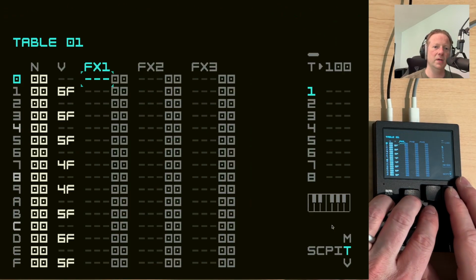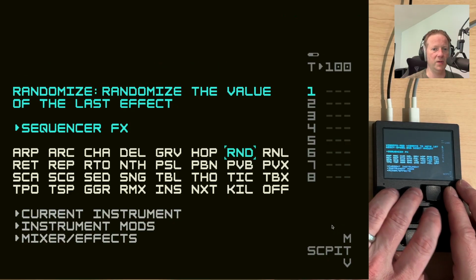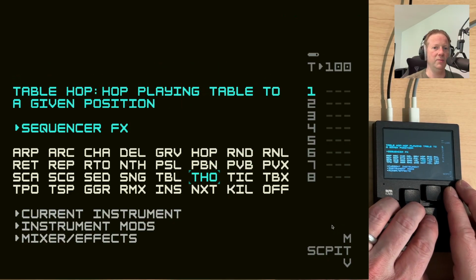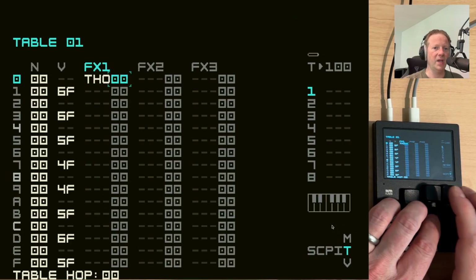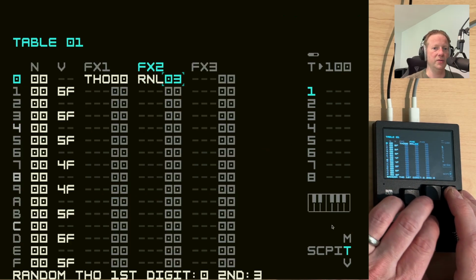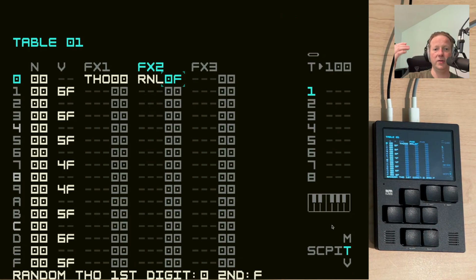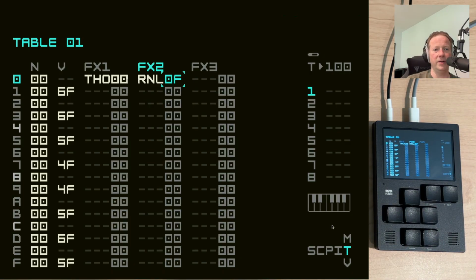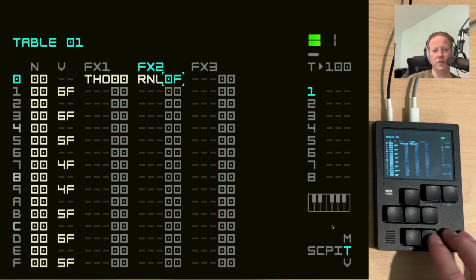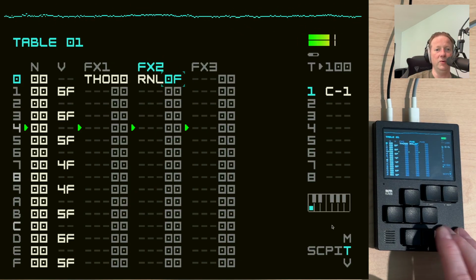Well, if you want to get really goofy with this, something we can do is a table hop, and we can then put in an RNL. And if you put this to, actually it's easier just to go up and then left. We'll just go to F. It's going to basically say jump somewhere in the table every time it kicks off. So you're seeing when I restart, it's kind of moving later in the table.